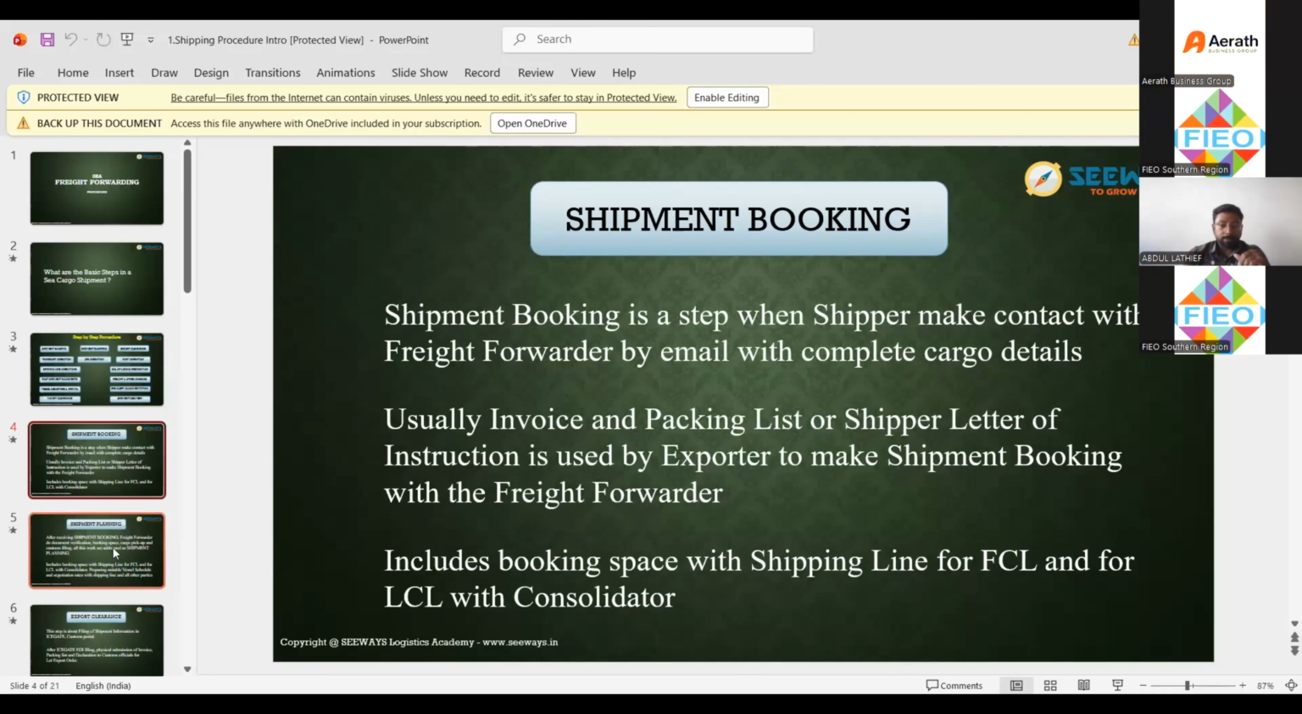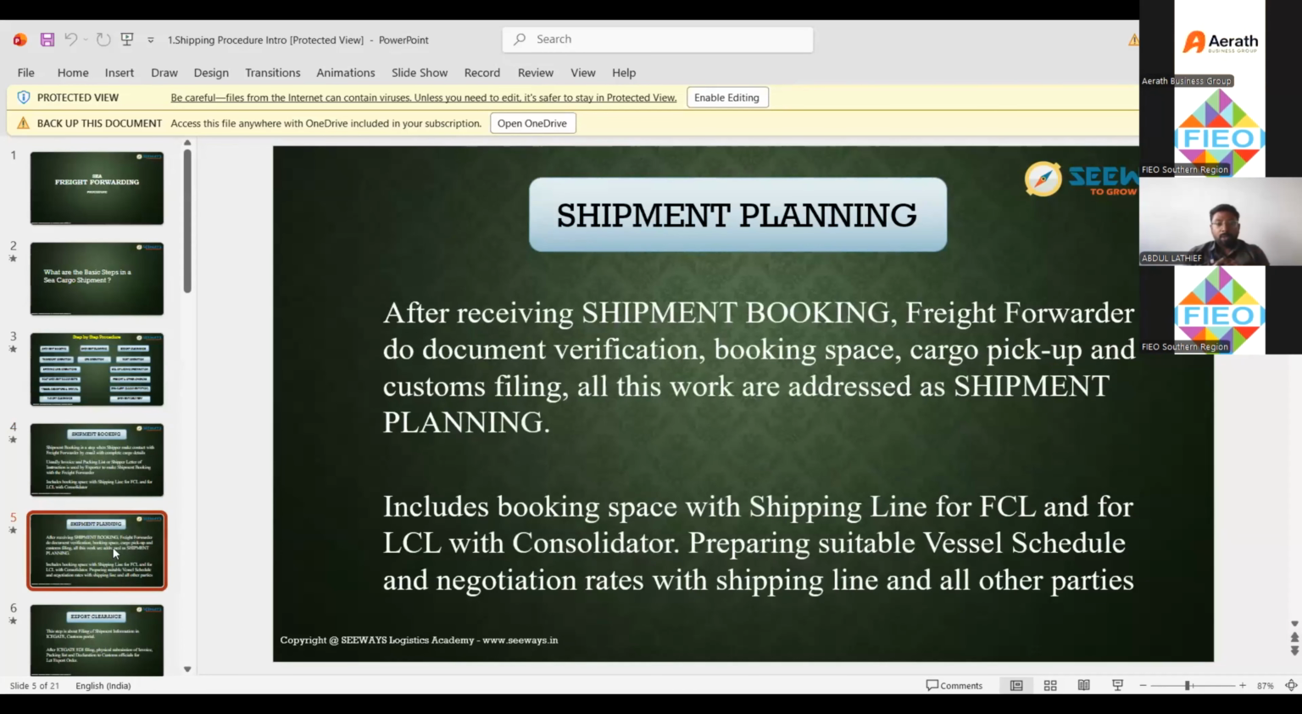Next, shipment planning. After receiving the shipment booking, the freight forwarder does documentation verification, which is nothing but checking the invoice and packing list. If anything is to be rectified or changed, we have to verify and tell them. Based on that, they arrange the booking space, cargo pickup, customs filing, and all these works are addressed as shipment planning.